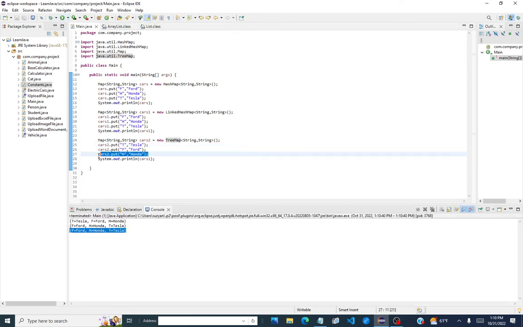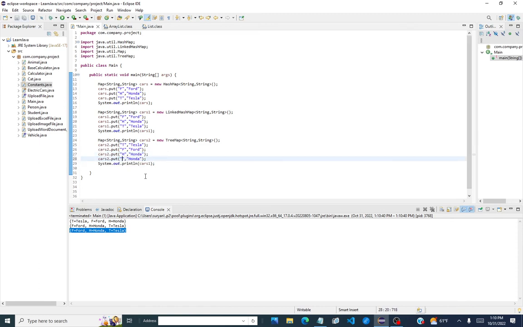So let's say I want to add one more. Let's say at the end, I'm trying to just show you this. I want to say A for Audi. Now what will happen is Audi will show first. Oh, what happened here? Oh, never mind. Actually, we were printing cars to cars. So I was printing the wrong one. I was printing the previous one, but I'm printing cars2 now.